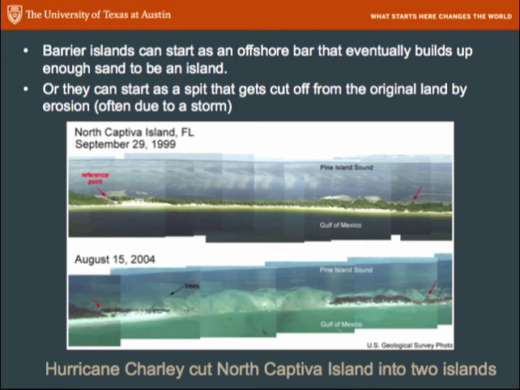Barrier islands are lovely places to be, but they are not stable in the long run, and they're very subject to damage by storms. This is a picture of North Captiva Island in Florida in 1999. This beautiful long sandy beach island with lovely dunes, and destroyed by Hurricane Charley in 2004 when the island was cut in half.